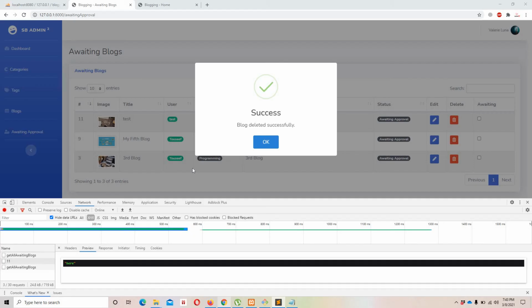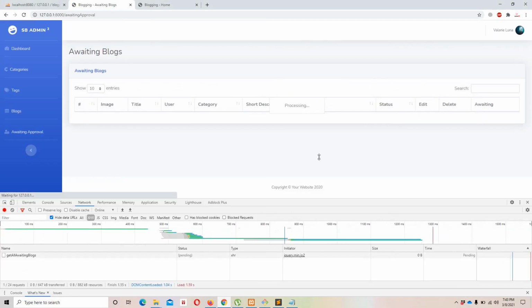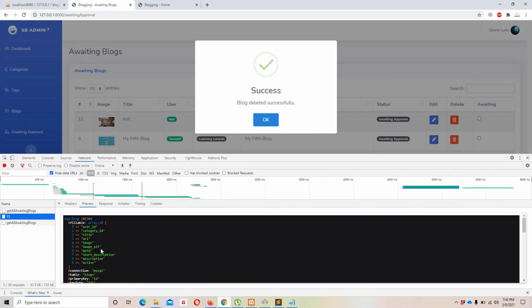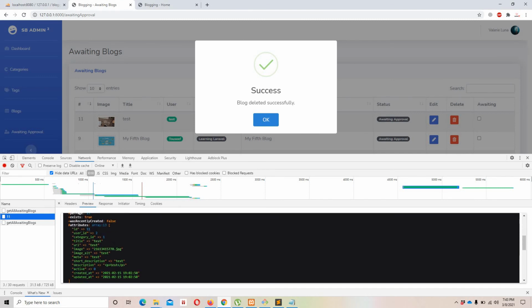just to show you. Okay, let's click on this blog, yes, approve it. So now we are able to find the record where the ID is 11 right here. See, so everything is working perfectly fine.